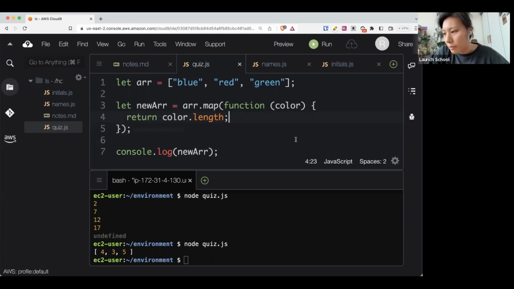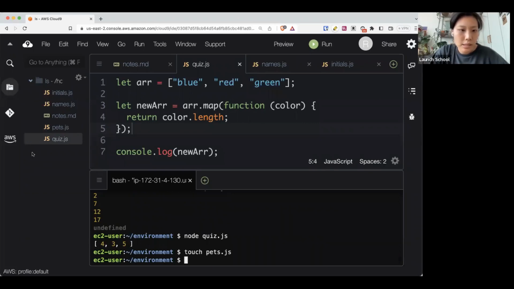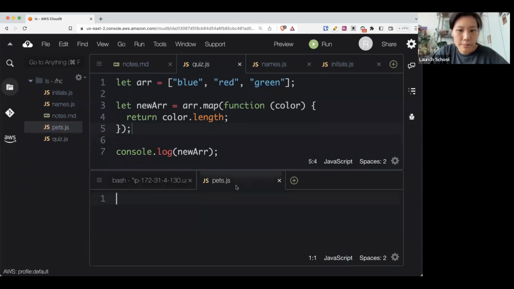Okay, we're almost at time. I just want to really quickly go through how to iterate through objects. It's relatively simple and it's pretty straightforward. So we can speed through that pretty quickly. I'm going to create a new file, pets.js. Let's open that up. Drag that up here.